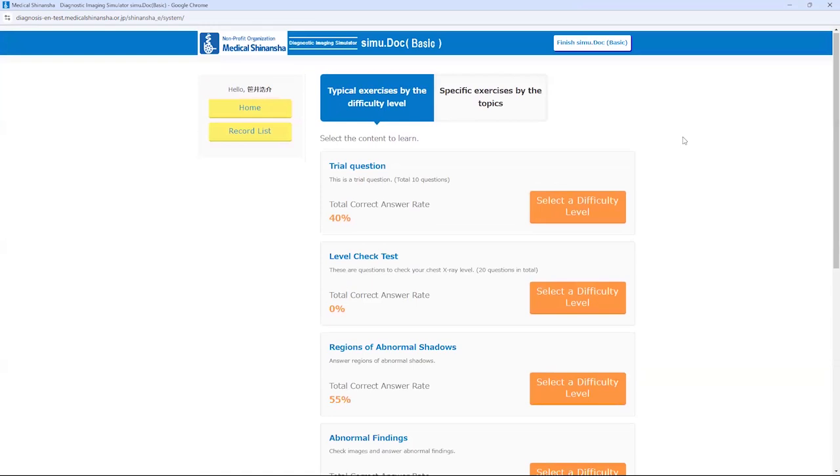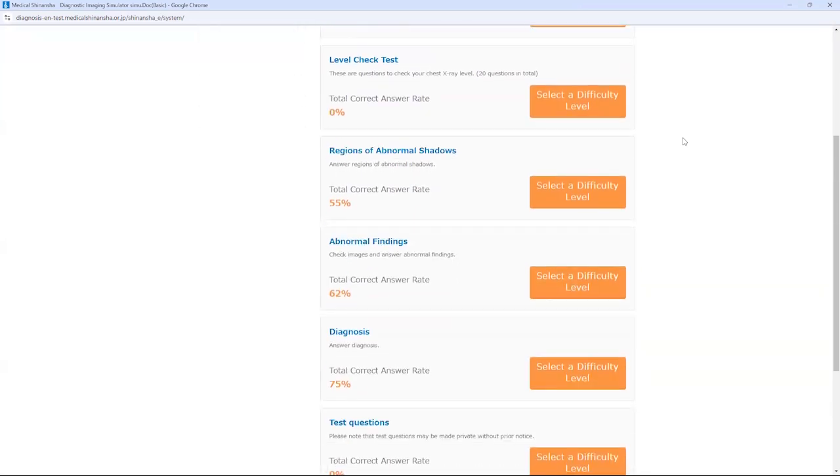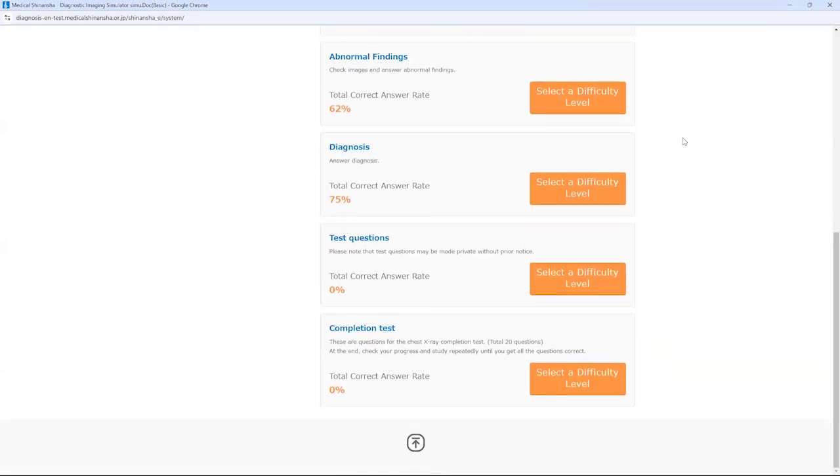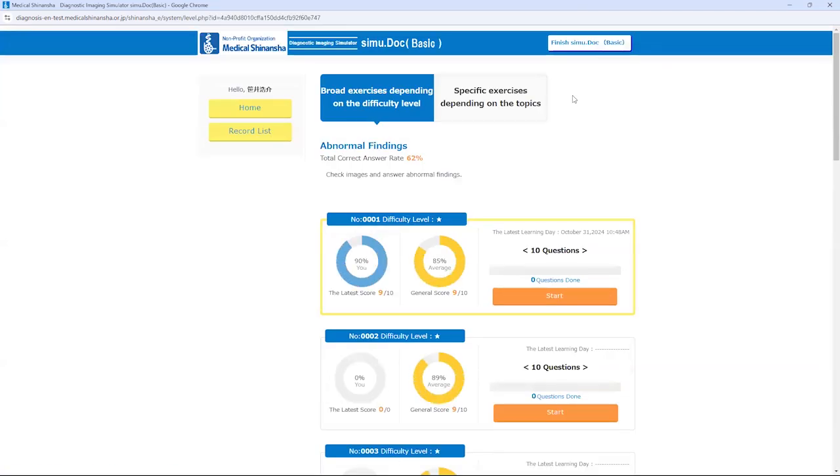If you can answer all the questions correctly in the level check test, you don't need to study the basic course. If not, however, please repeat learning the region abnormal shadows, learning abnormal findings, and learning diagnosis, and try to answer all the questions correctly in the completion test. Test questions can be created and modified on request. It's possible to extract data on the learning status of each individual.